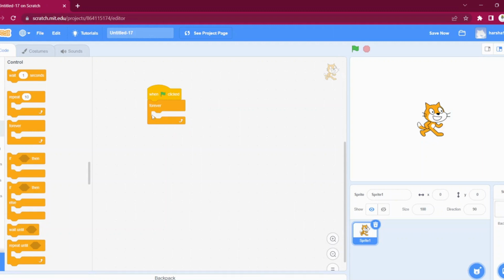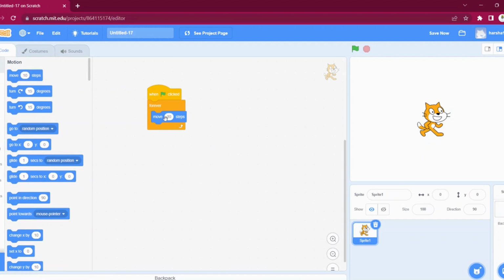Now inside the forever block, we have to add a move 10 steps block from the motion category. Now we can test this program by clicking the green flag. The sprite should move continuously. So let us try. Alright. Now add an if on edge bounce block from the motion category inside the forever block, below the move 10 steps block.